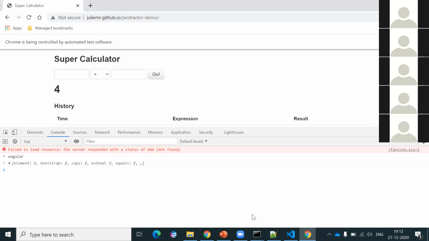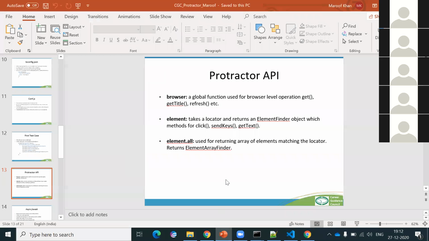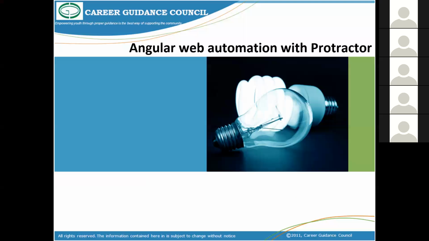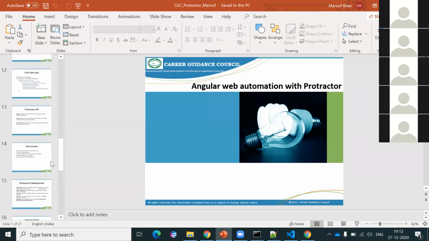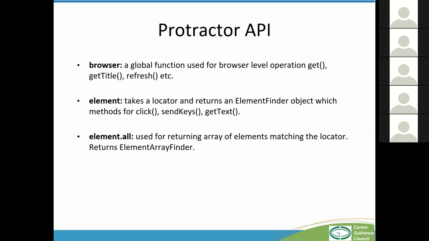Any other question, anybody? Okay, so let's proceed with this. Let's go through a couple of slides. Just a minute. Okay, so element.all is used for returning an array of elements matching the locator. For example, you are passing some locator and this locator matches 5 elements on a web page, 5 fields on a web page. So it will return all those fields.